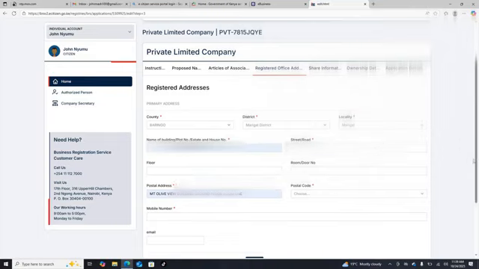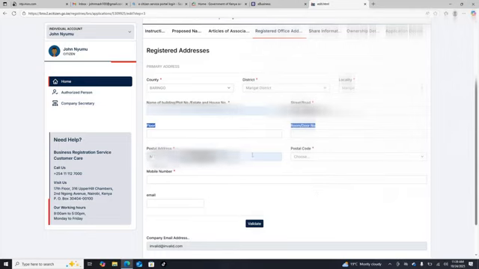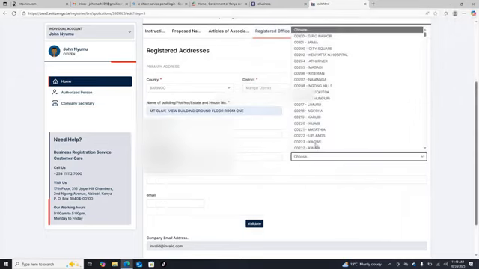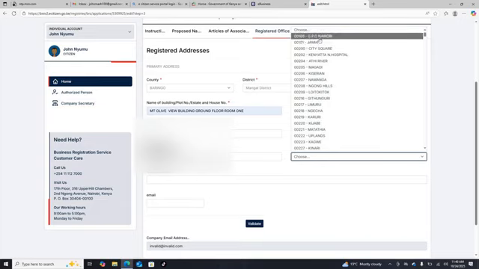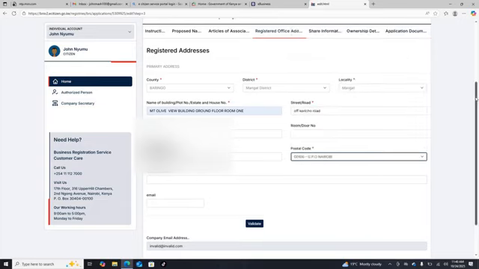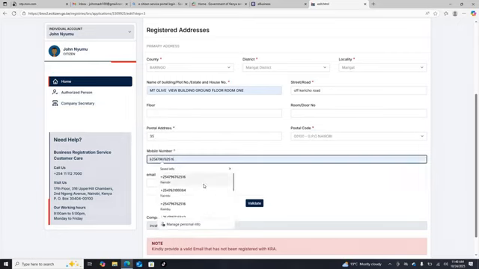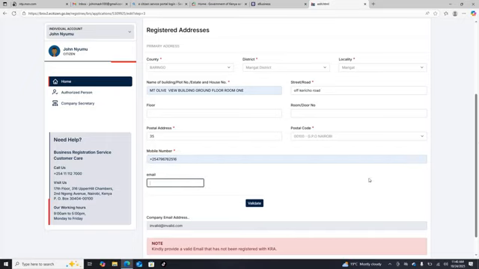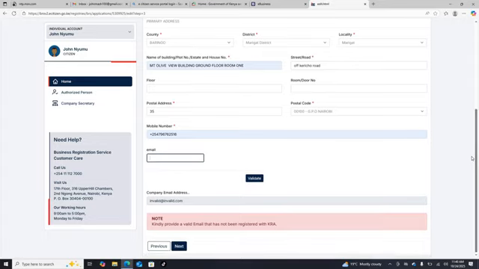Then you are supposed to provide the postal address and the postal code. Basically this is for a residential or a registered office. Where will you be operating your business from? You'll give the number, then you'll provide an email. This email is not supposed to be registered with KRA, as I had explained earlier.